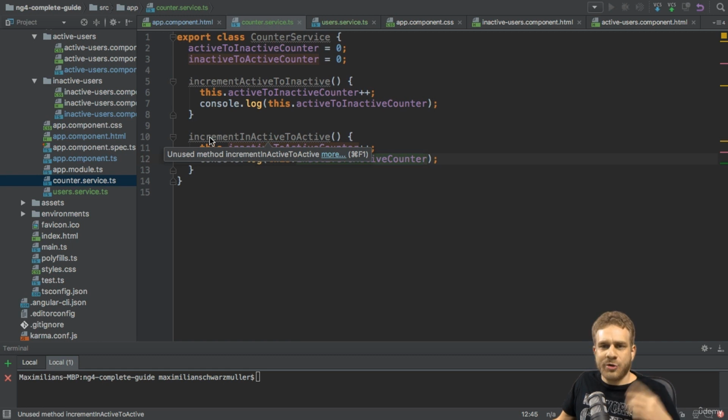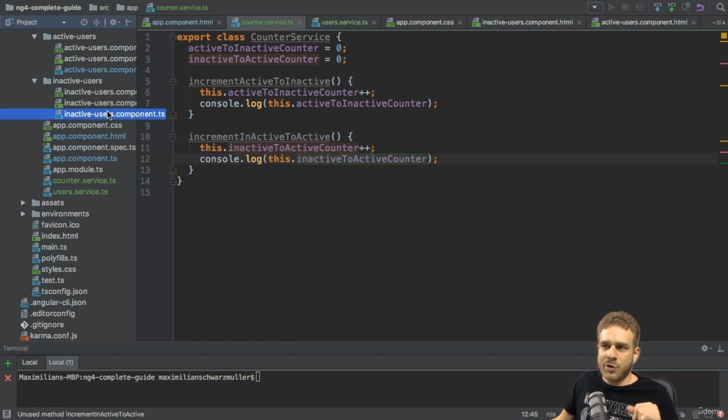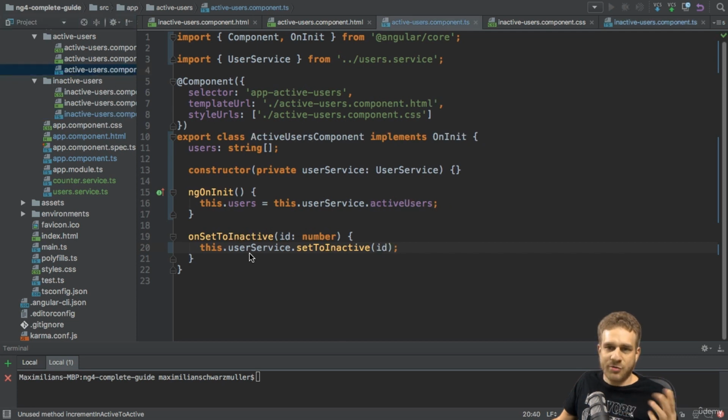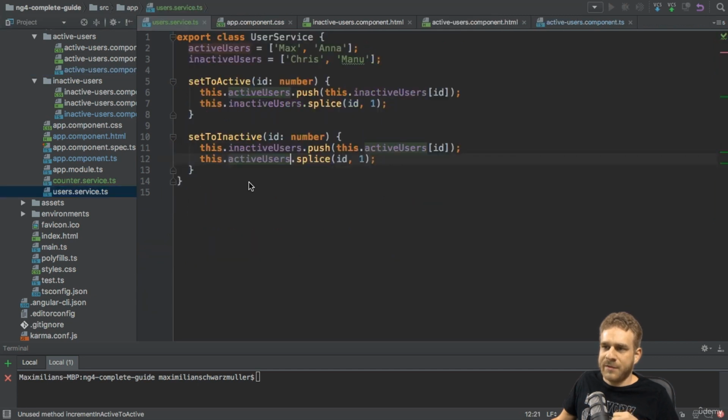Now here, you could add it in multiple places. You could add it here in the onSet to active or the onSet to inactive methods. That would be all right. But I want to add it here in my user service. So I want to inject it into a service.